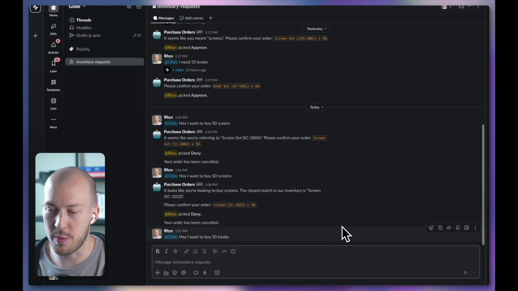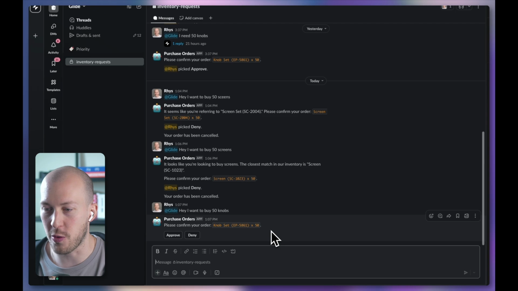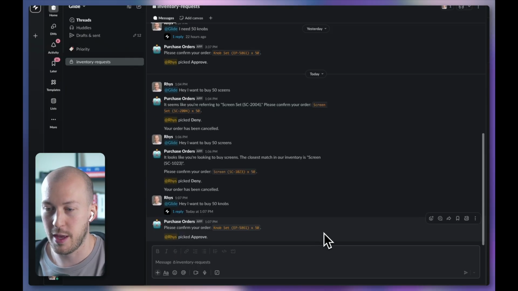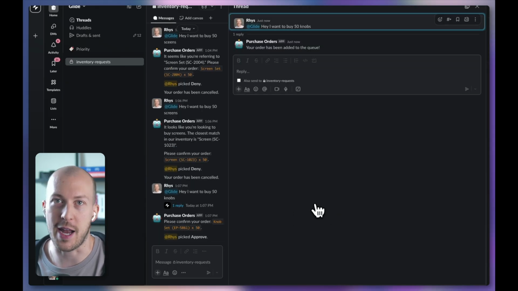We'll give the bot just a moment. And you can see that it came back to me and said, hey, please confirm your order. And it knows the knob set that I'm talking about. It's got the SKU and it has the quantity right. So this is correct. I'm going to say approve. And it will reply to me in thread and say, your order has been added to the queue.